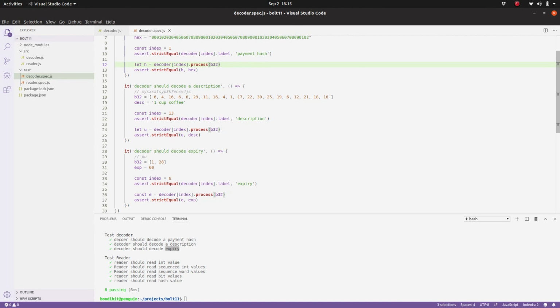So now we created a reader, and now we created a decoder using that reader, and our next step in the next video will be to create the parser which uses this decoder. See you then.